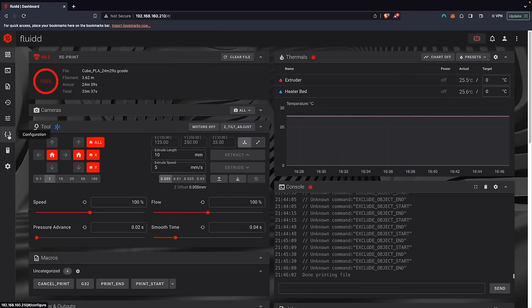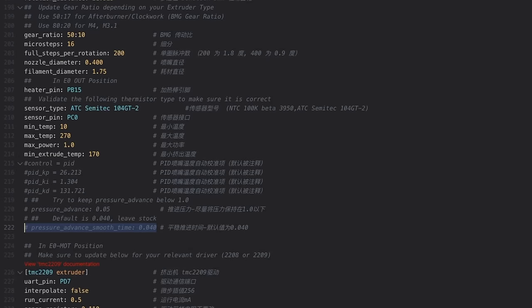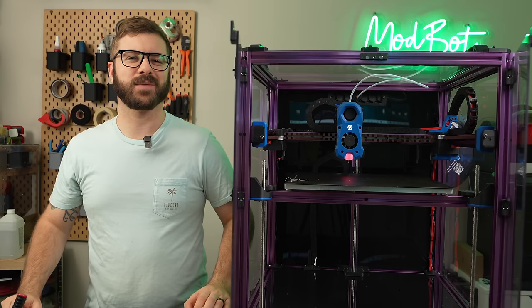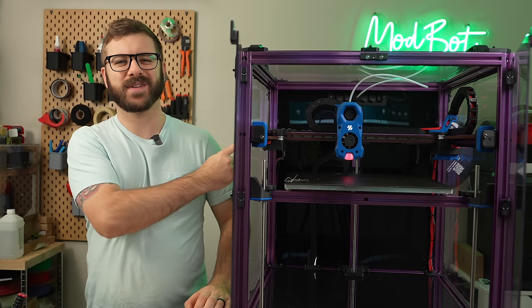We'll specifically be looking at this process for Klipper firmware, but it's not too far off from what you can expect with other firmware as well. So, with all that being said, and without further ado, let's get right into today's video.